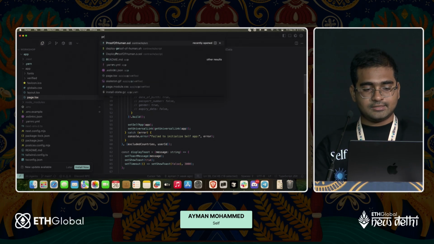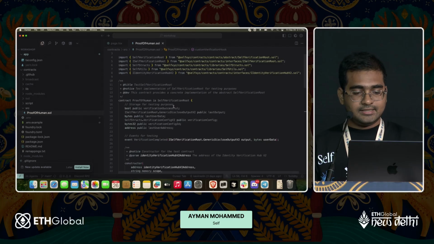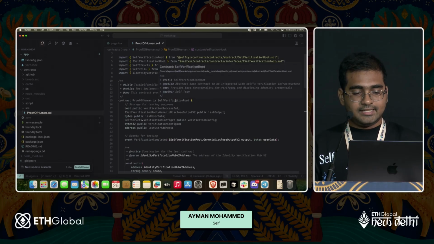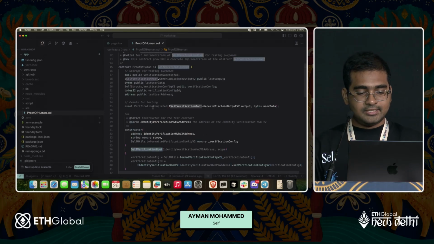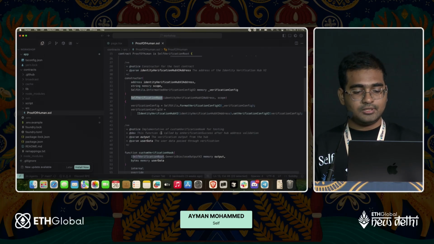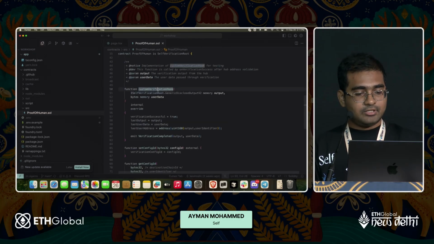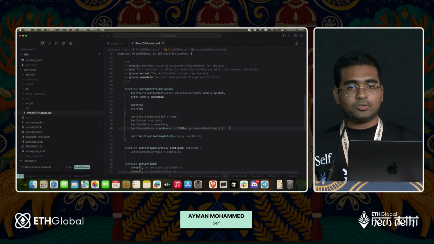And for the contracts, it's a simple contract, and the main idea is extending this thing called SelfVerificationRoot. It's an abstract contract, so there's two methods you have to override. One is the custom verification hook. So what this does is, once your proof is verified, what do you want to do with it?